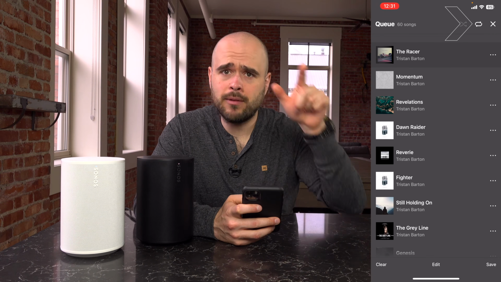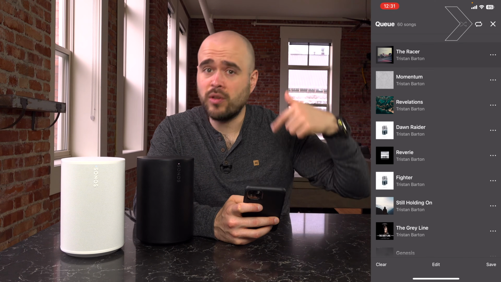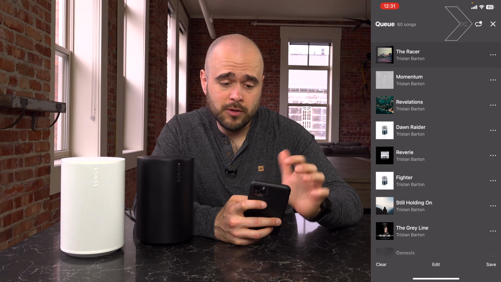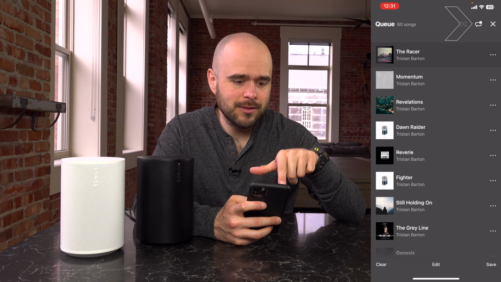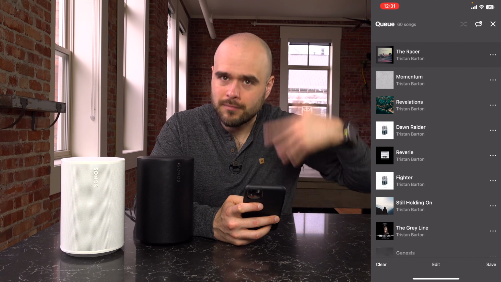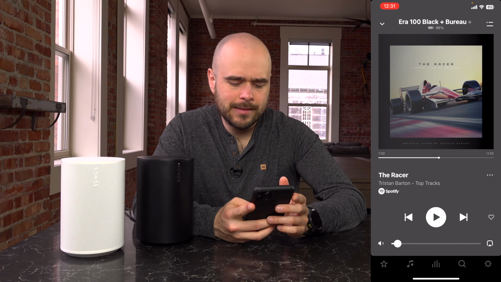And there is that button for repeat. So when you reach the end of that playlist, do you want to repeat or not? You also have the repeat one song. So actually it will repeat that song, The Racer, over and over again. And you can exit with the X.